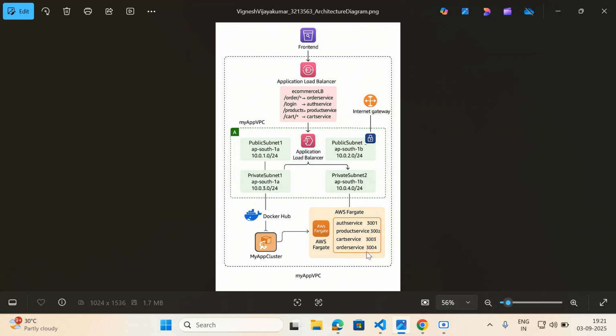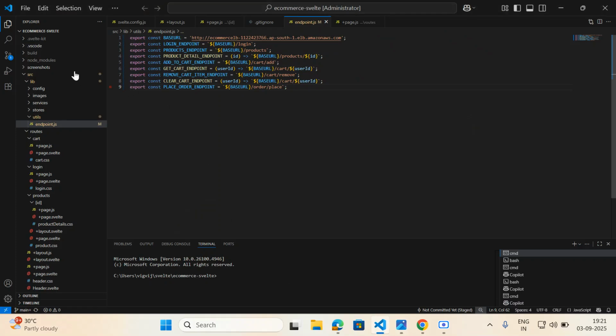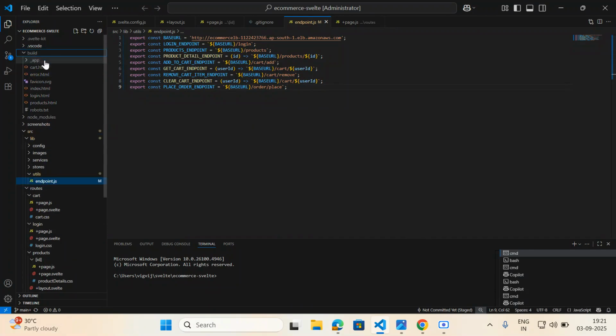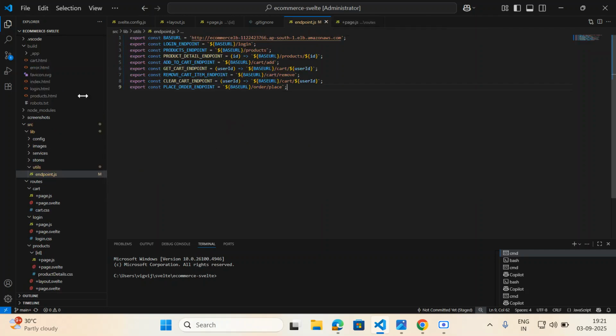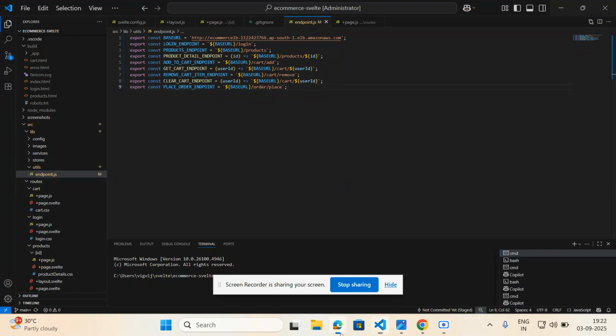So I have already built my application, and I will be running the npm run build command to build our application. Since I have already built it, you can see that it has all the required files like index.html and error.html. I will go to package.json, and if you see the build command, it is running on Vite. So if you give npm run build, it will just package your application into this build folder.